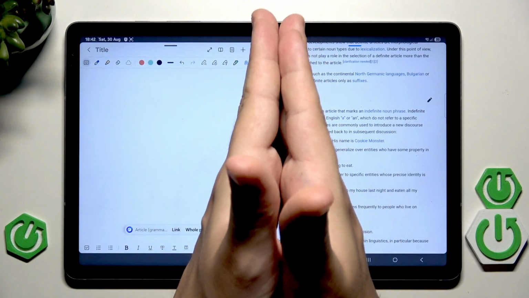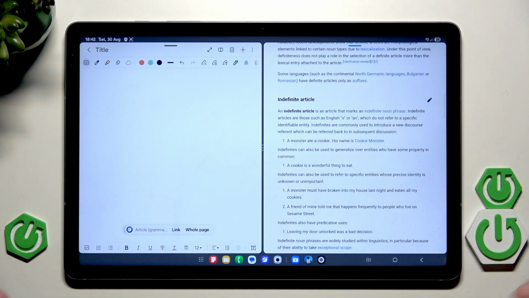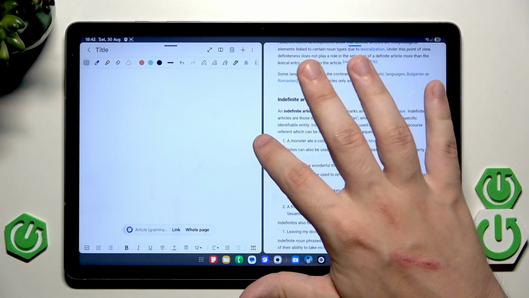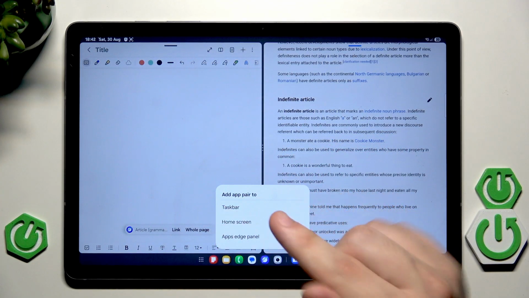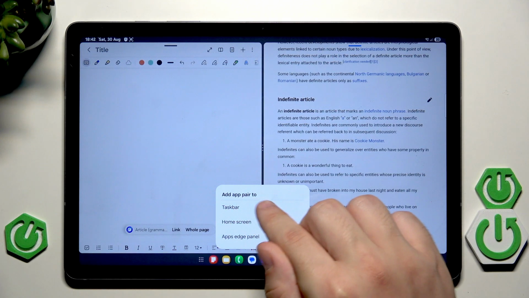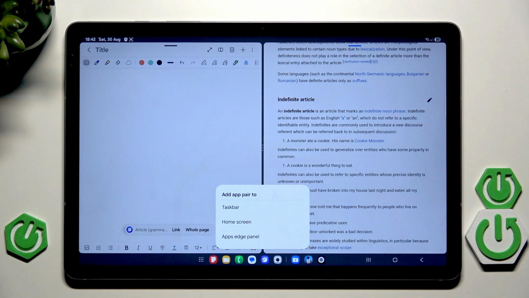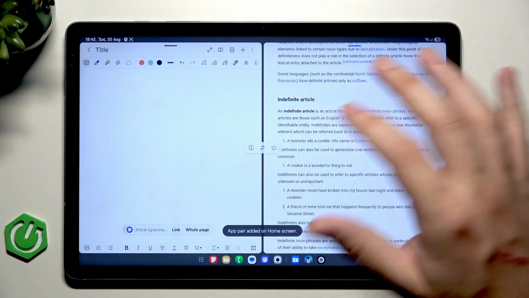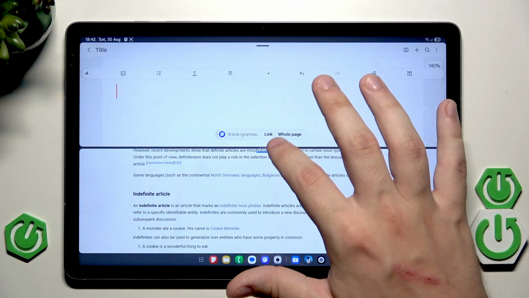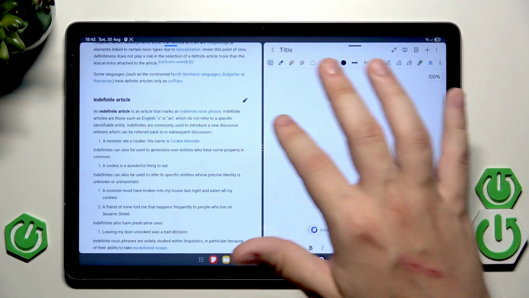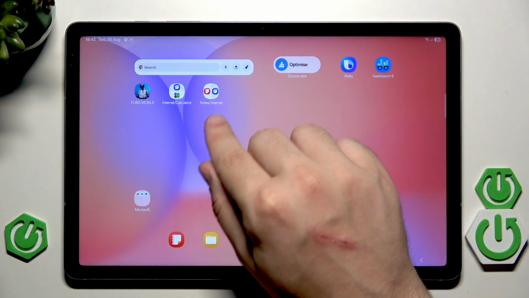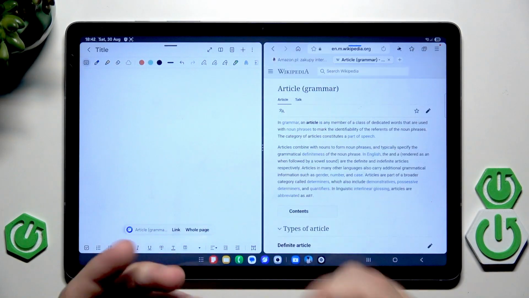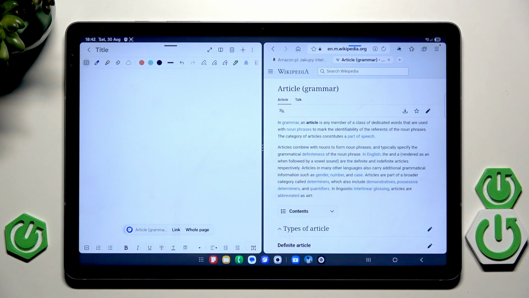We can save this split screen as a shortcut, and we will have quick access to it. When you click on those dots right in here and click on that star, it's called the app pair, my bad. We can add the app pair to the taskbar, home screen, or the apps edge panel. Let's say we add it to the home screen, and the last thing is changing the orientation in the way that I was showing you before. And now the shortcut for the app pair has been created. I simply click on that and they quickly open. Also a pretty cool thing. So that's how the split screen mode works.